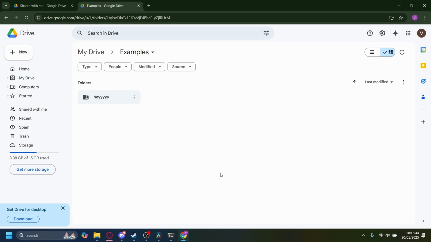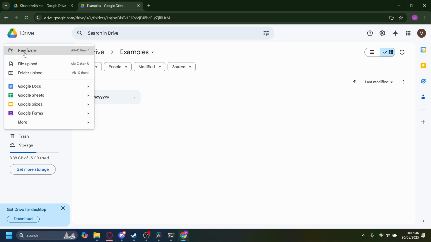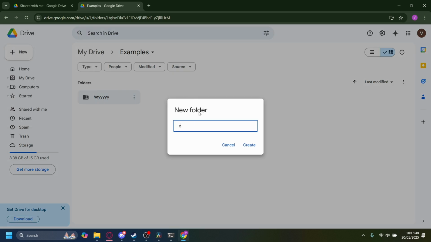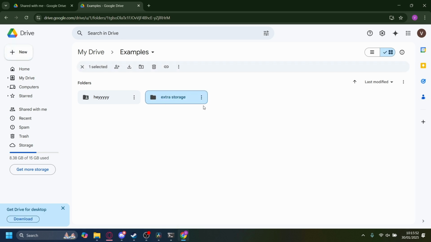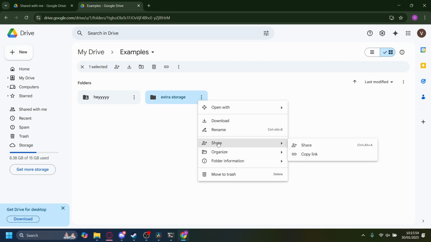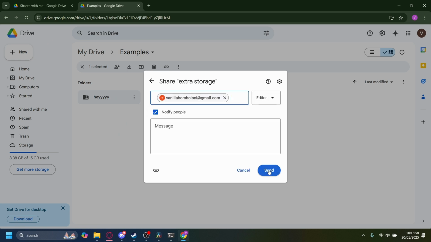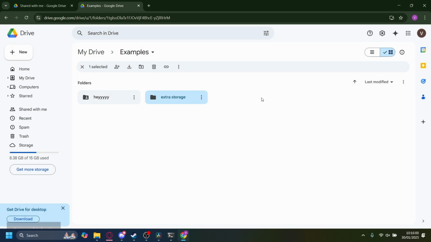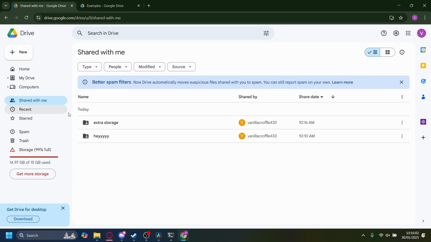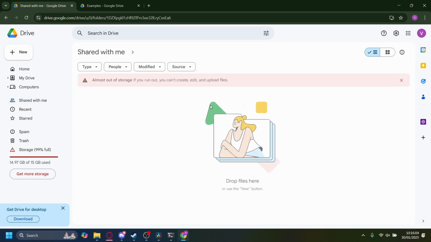So, if I use this account and I want to create a new folder, and I'm just gonna name this extra storage, right? Extra storage. And then I'm gonna share this with my main account, right? So, on my main account, I'm gonna add it in. I'm gonna click on send. And then from there, if I go back to shared with me, you can see the folder now appears here.